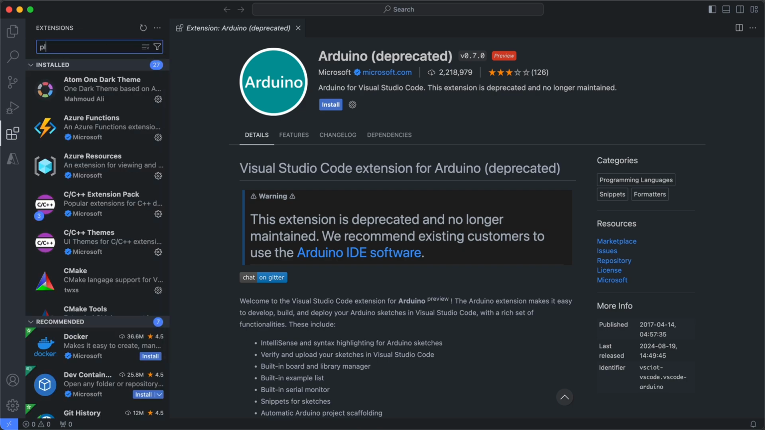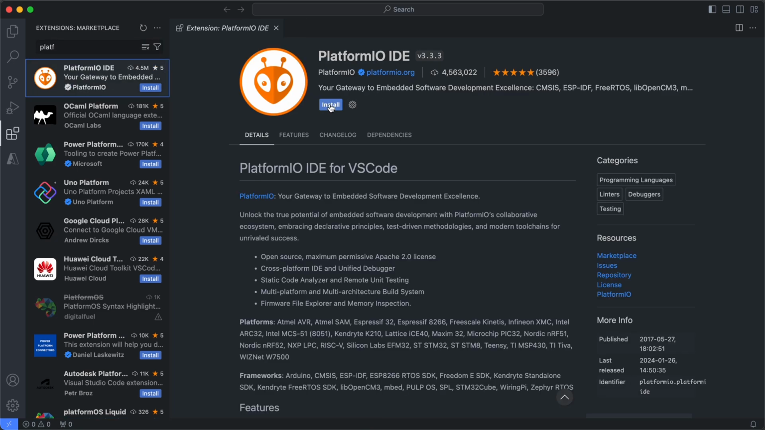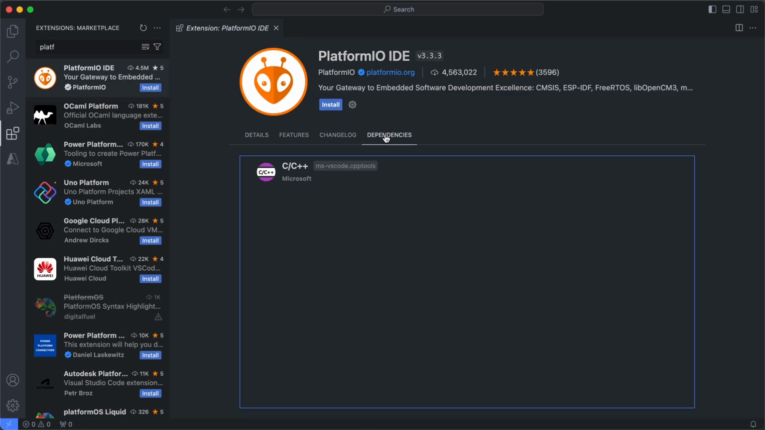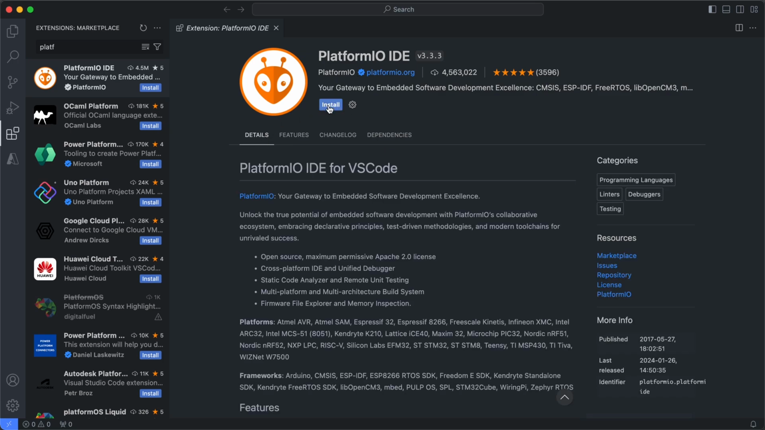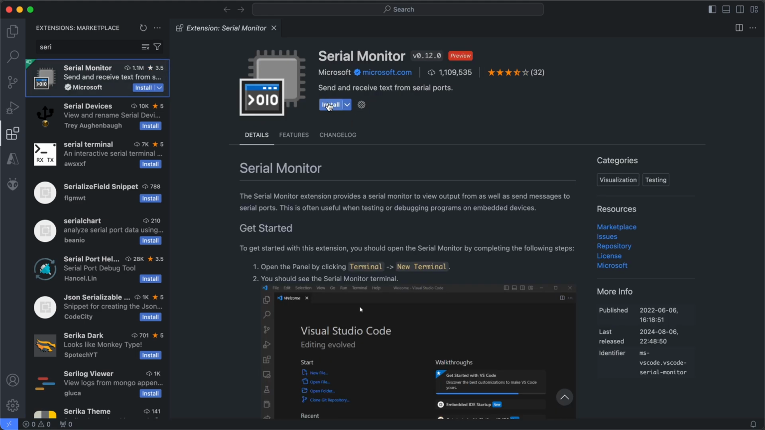We need PlatformIO extension. It will also install C++ extension. Click Install. We also need serial monitor. Install it.